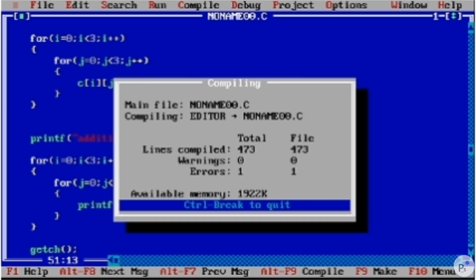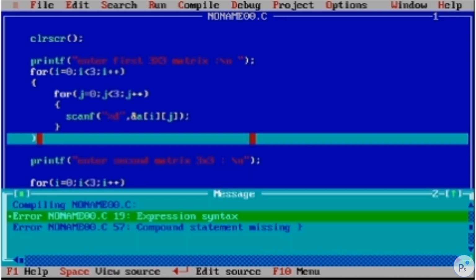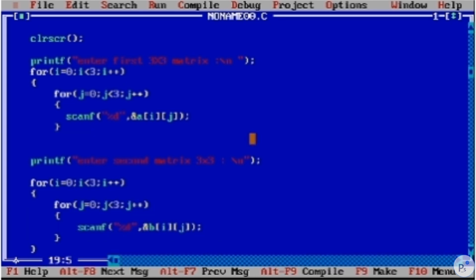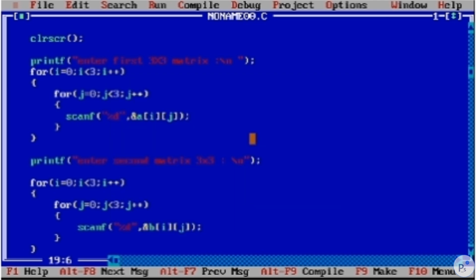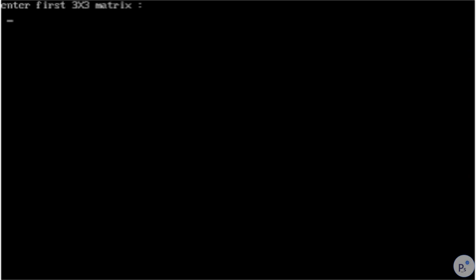Alt F9, 2 errors, expression syntax. Oh, I just gave the round bracket instead of the curly bracket. Alt F9, no errors. Let's execute it. Control F9. So it's asking us to enter a 3 by 3 matrix. So it should take only 9 values.